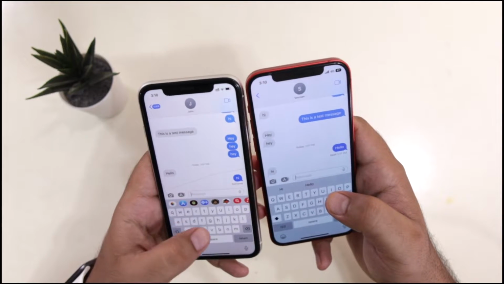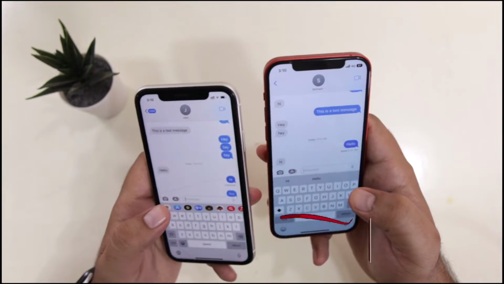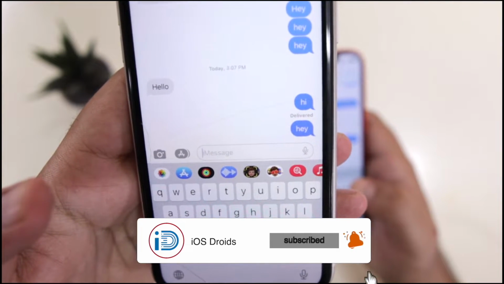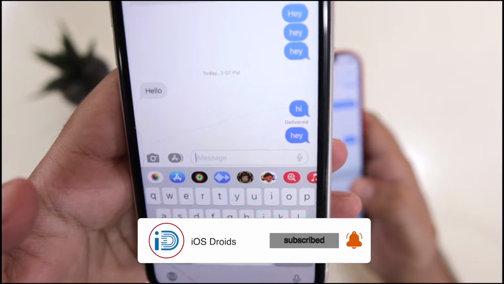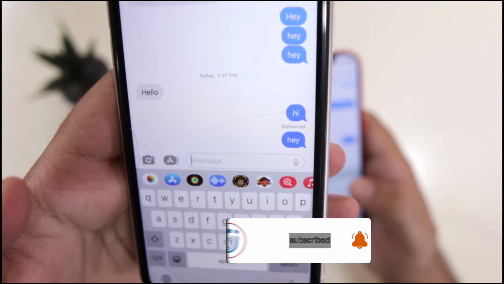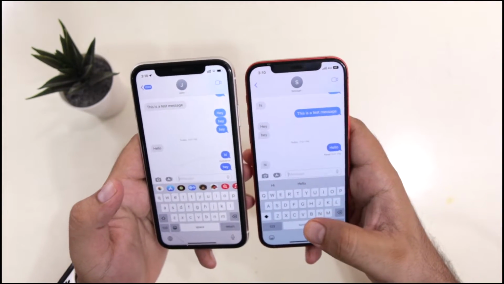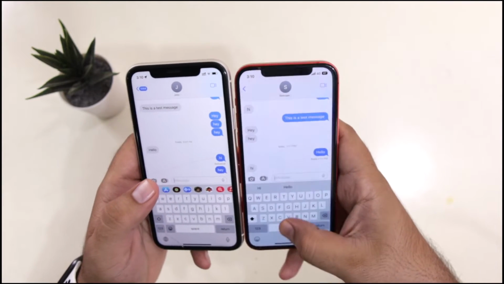So when you block a contact, it won't appear as delivered. You can see that I have sent a message but it has not been delivered, and it is not giving you an icon of delivered. It means if someone blocks you on iMessage, then you won't see an option of delivered.